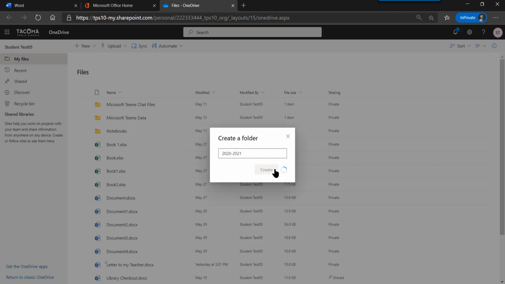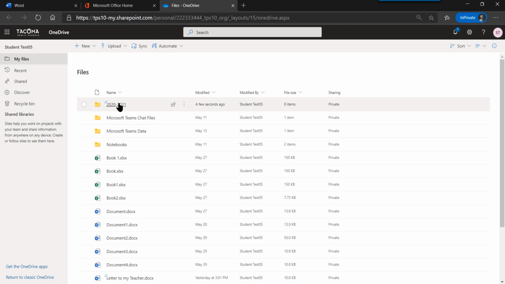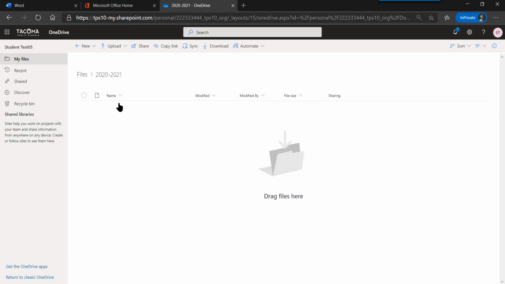Then Create. When I select that folder to open it, I now can create new files in this folder, or I can upload from my computer or my device. To navigate back to your OneDrive, you can either click OneDrive from the top left corner, or you can use the navigation. For example, I'll go back one step to my files.